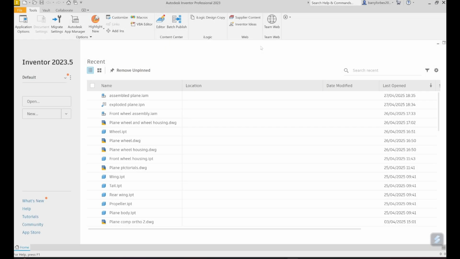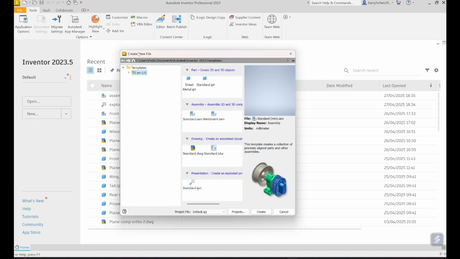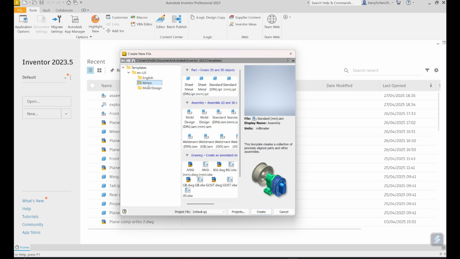In this video, I'm going to show you how to assemble the wheel bracket and the wheels for the plane. First of all, go to the top left-hand corner of the screen and click on the orange File button. Then select New. In the Create New File window, you then have to click on the little arrow next to where it says ENUS and ensure you've got metric selected. After you've done this, you're looking to select the standard assembly file. Then click Create.